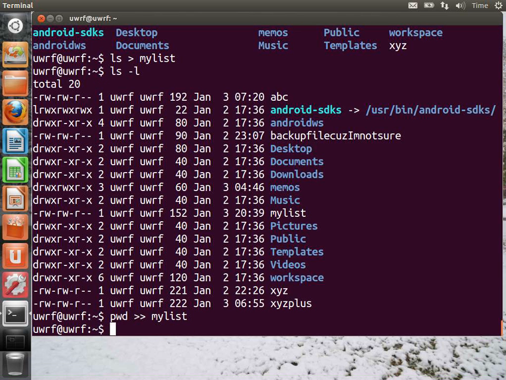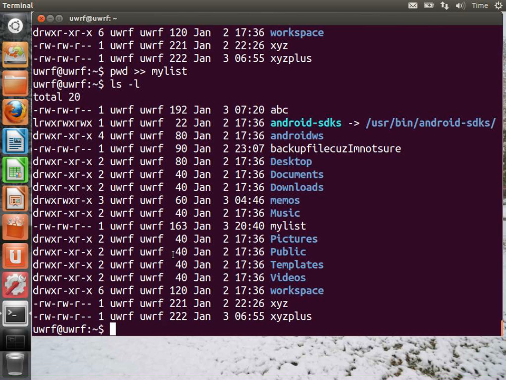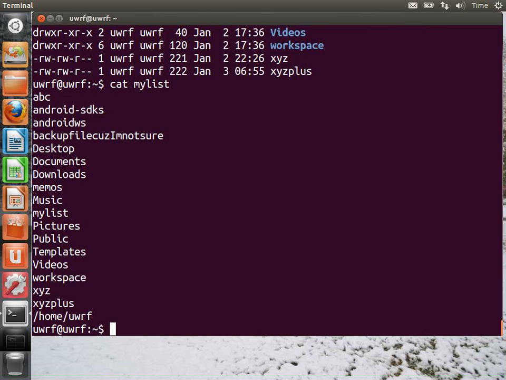Okay. Now, remember that my list was 152 characters before we executed pwd. Let's see what it is now. It's 163. It's become bigger. Cat my list, and there it is, our list of files and directories plus the current working directory.